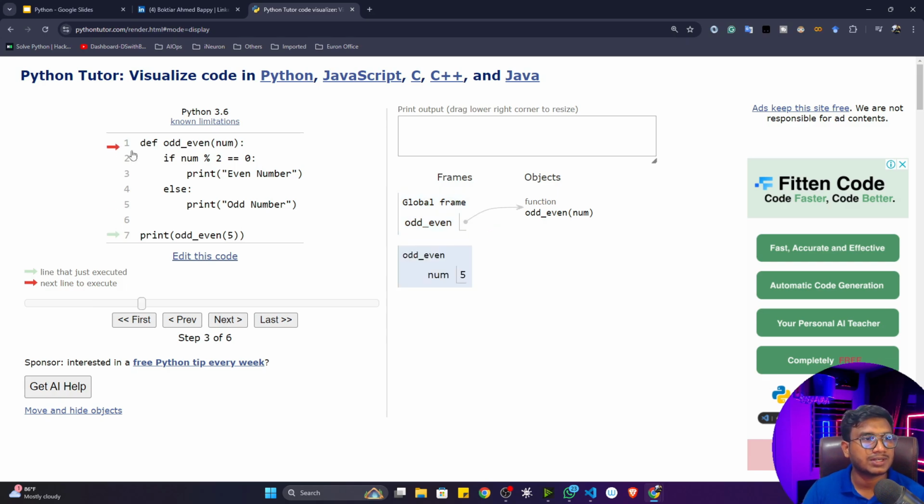Now if I click on next, you will see that my code will redirect here, and it has created one temporary block, and this is the main code property. Here you are executing this odd even function. It's a main code property, or you can also call it the global frame. And there is another block, which is the temporary block. This is the function block. Function property is a temporary one. Once my function has executed, this property will be removed from this block. I think I showed you in my previous video.